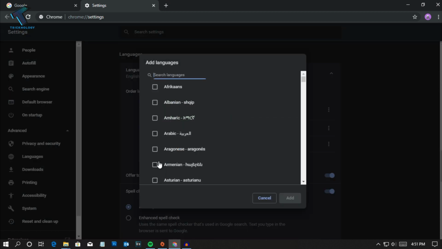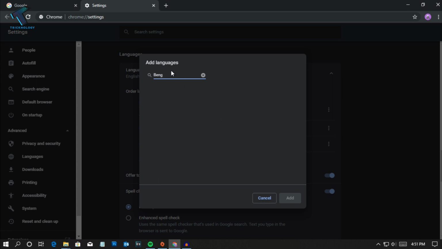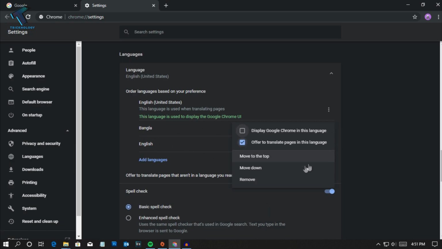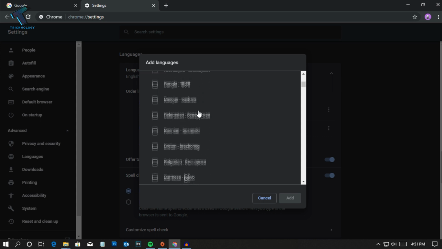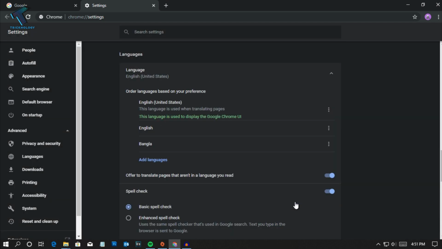So click on add language and you can select any language over there. Like in my case, I will select Bengali. Bengali is already added over there, so I'm going to remove it and show you once again. So I will select the Bengali language and click on add.